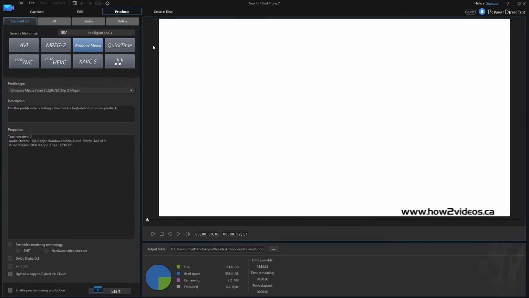Okay, from the Produce screen, you're going to have many options up here at the top to create a 3D video and online and all sorts of kinds of stuff here. But for the purposes of this video, we're going to use a standard 2D video. I like to go ahead and select Windows Media. There's different types of video compressions you can use. Windows Media is the one I like.